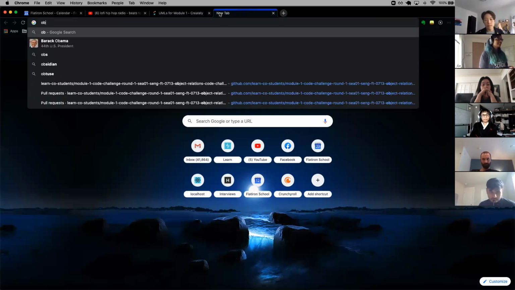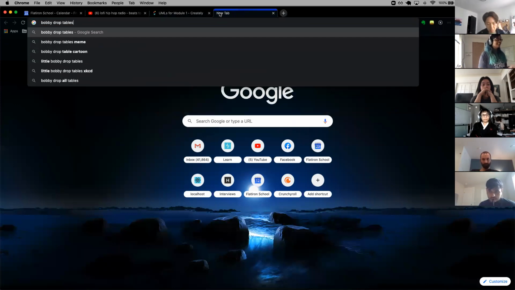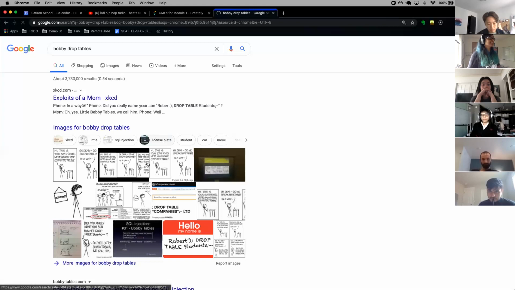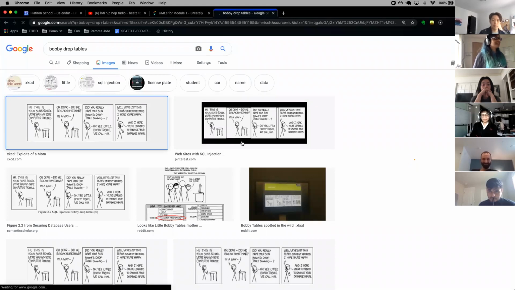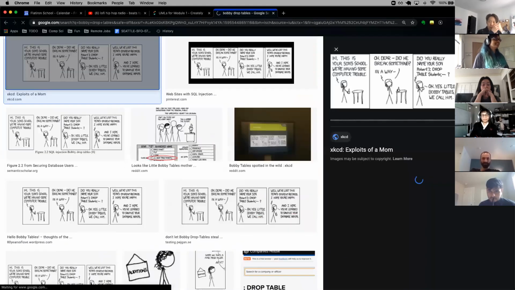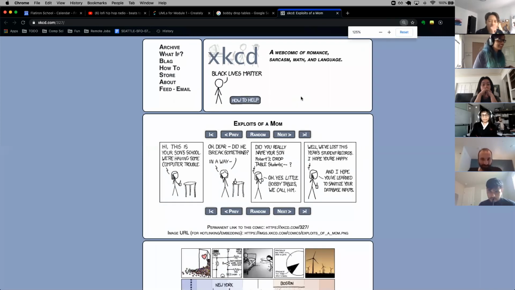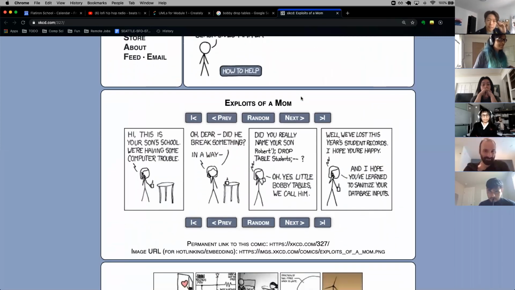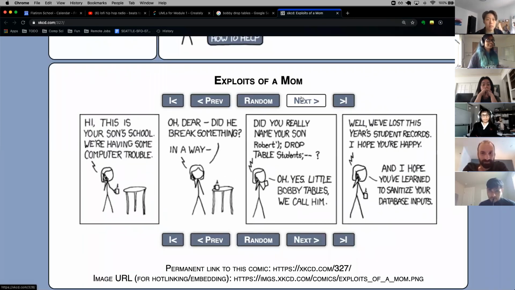Does that sound familiar at all? Bobby Drop Tables, maybe? There's this hilarious SQL comic. I will introduce it to you all because it's hilarious. It's a lesson on SQL injections. Why is it so hard to read this? Oh my gosh. Okay. So I'll zoom in, take your time, read through this. It's great.